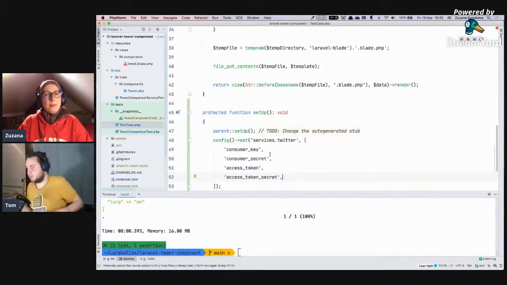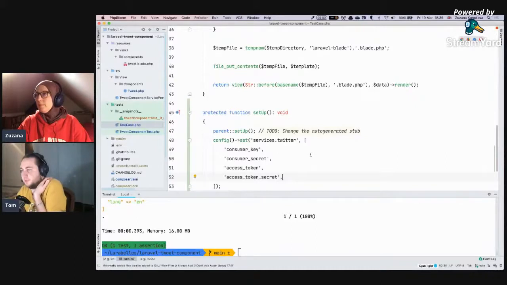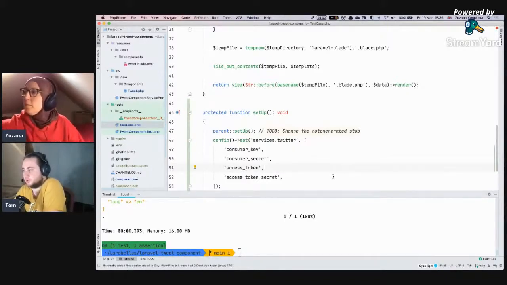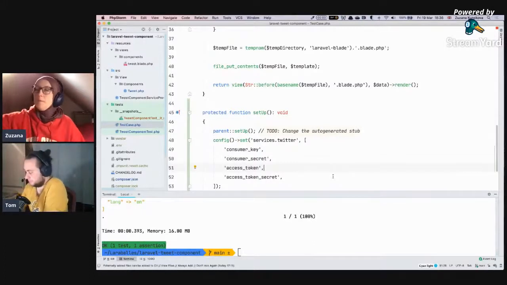So if anyone's asking, we are using the already available services configuration. This is set up by default from Laravel if you install it, and it contains configurations for Mailgun, for example, and Postmark, also SES, some services your application could use. This is a typical place you put in credentials to third-party services. And Twitter is one. So I think this is a good way to do it.